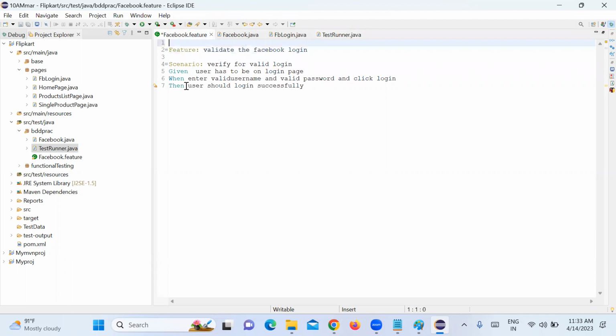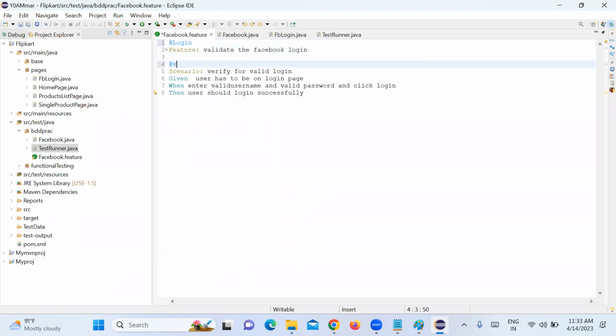So you can use some tag names here. They are called tags. A tag is like the same annotation, like @Test in TestNG, but these are called tags here. This is login, right? Then tag name valid login. ఇలా ట్యాగ్ నేమ్స్ రాసుకోవచ్చు. వన్ సినారియో కెన్ హ్యావ్ వన్ ట్యాగ్ నేమ్ ఆర్ మల్టిపుల్ ట్యాగ్ నేమ్స్ కూడా ఉండొచ్చు.